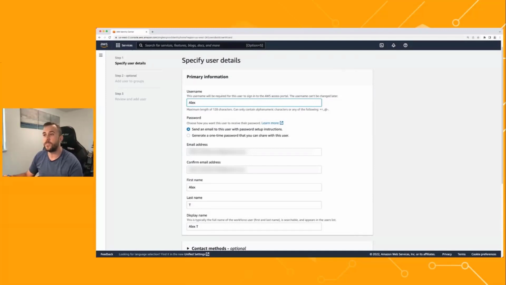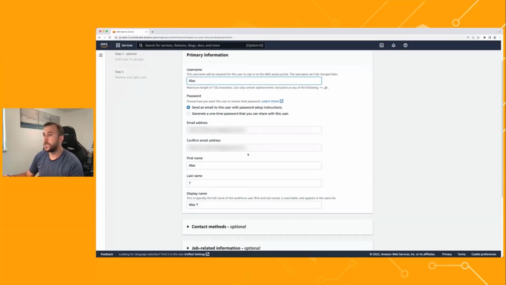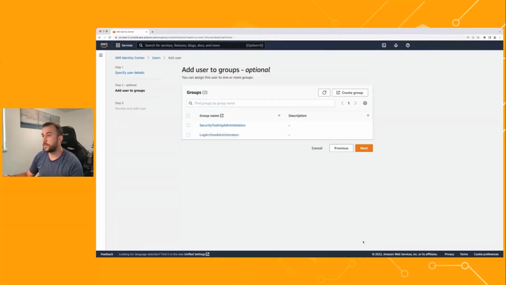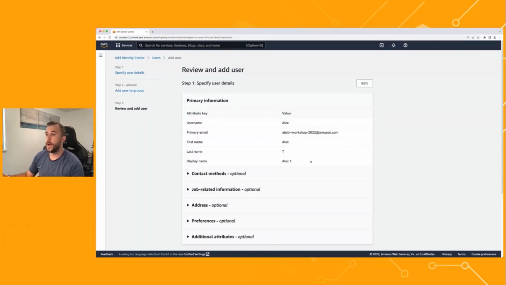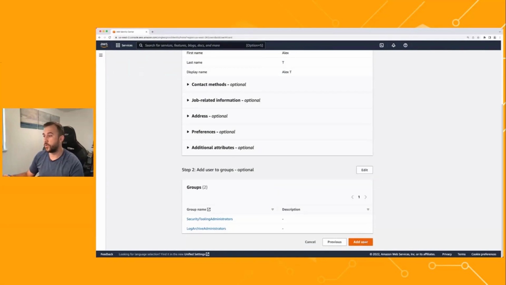This email address doesn't have to be the same as one of the email addresses that you use to set up an account. This is the user email address. This is the email of the individual that will be accessing the account. So once you have that in place, you click Next. We can add the user to different groups. In this case, I'm going to be administering both of these groups, so I'm going to add my user to both groups. And we're going to add the user.